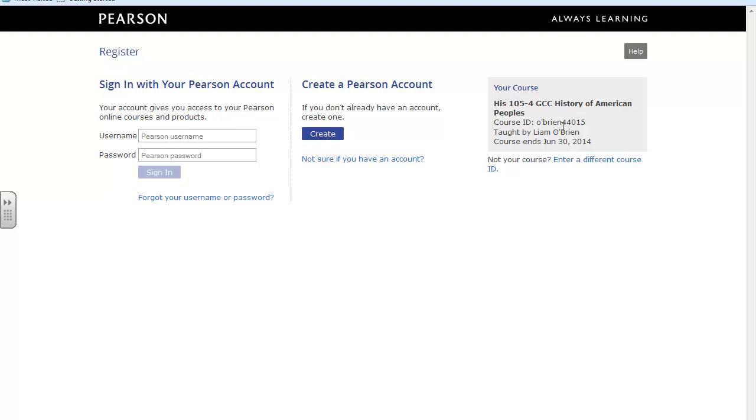Now you have to do a second step. You have to either create a Pearson's account or, if you already have used a Pearson product, a Mylab product, you already have a Pearson account. And it remembers it forever. So you might have to use this, but most of you, this will be the first time, and you're going to create an account. And the account is pretty simple.